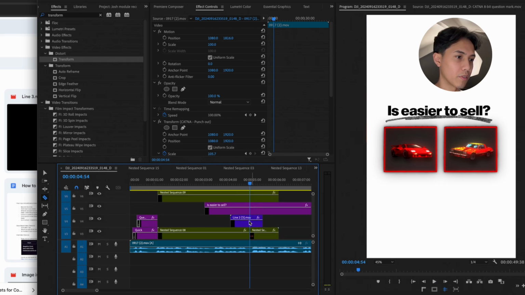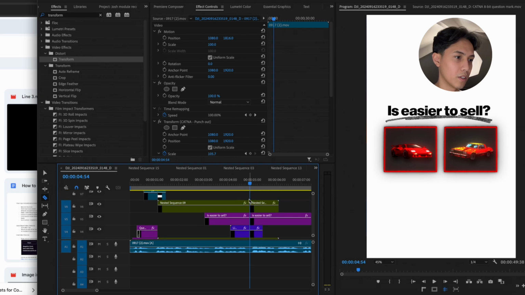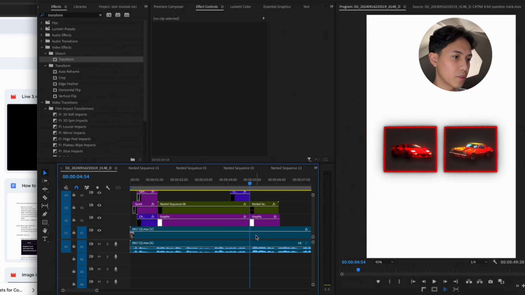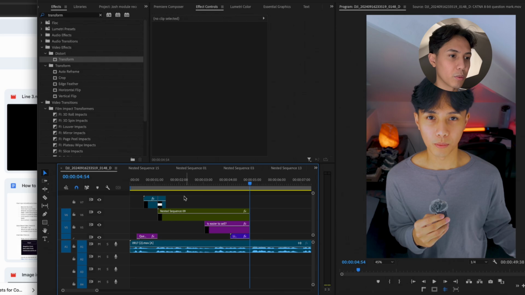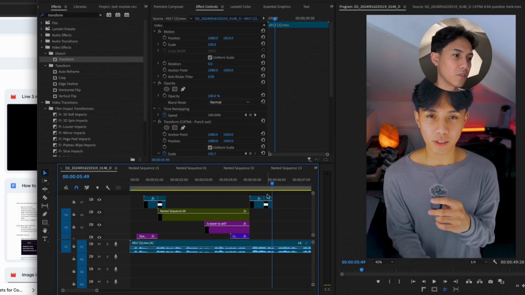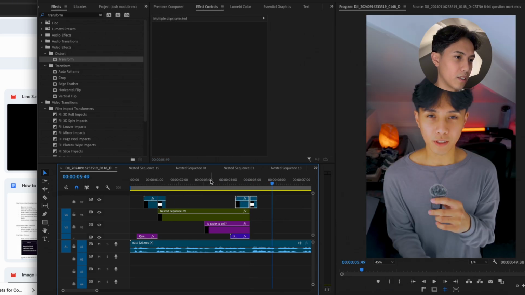Right, cool. Now once we have that, we're going to essentially cut all of this. And I get pretty lazy with my transitions, so I just transition everything out like this.